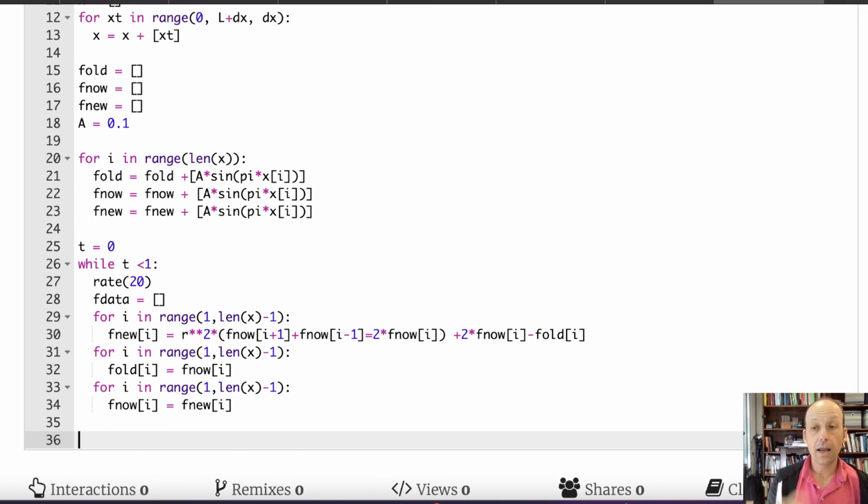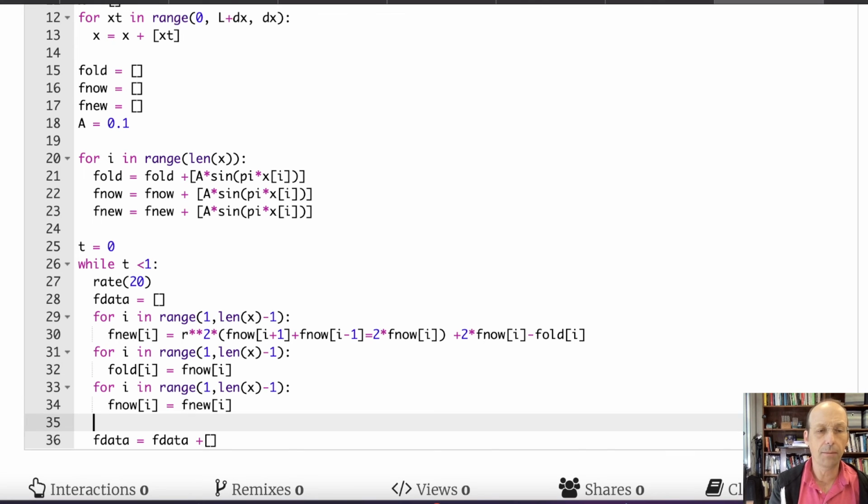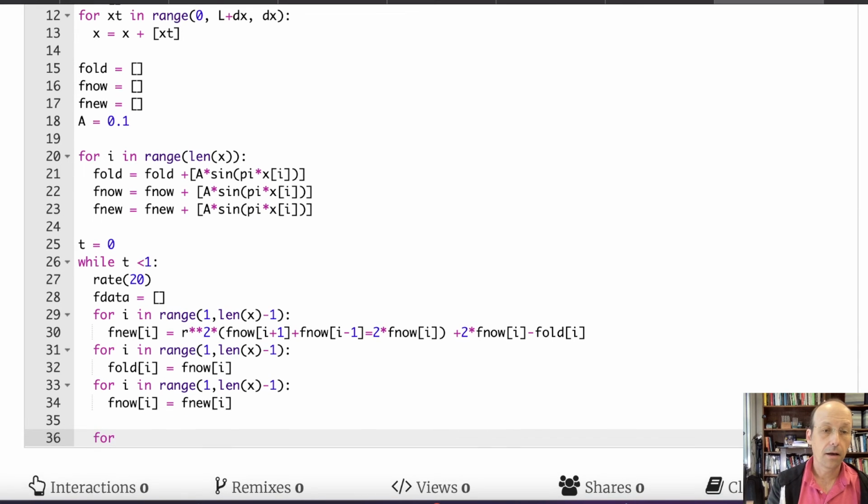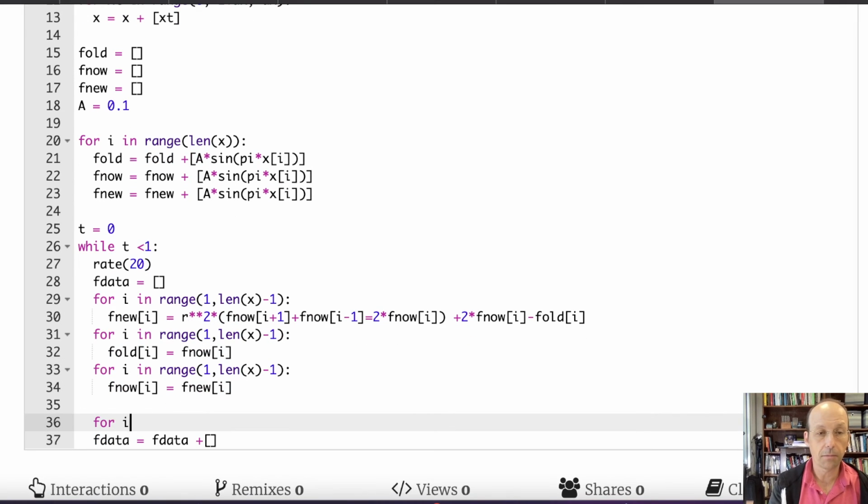Okay, so that's good. Now I want to go through and update my f data so I can plot it. So f data equals f data plus an xy coordinate. My x is going to be x. Oh, I've got to put this in a list. I'm doing a new loop, and that's probably not the best thing. But, you know, life is full of decisions that aren't the best thing.